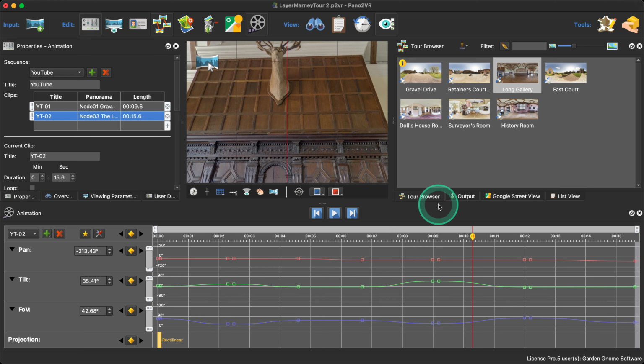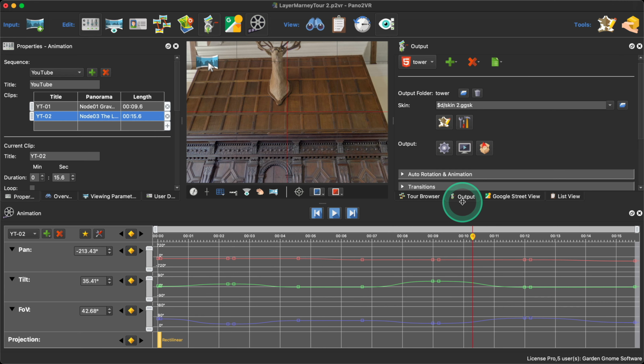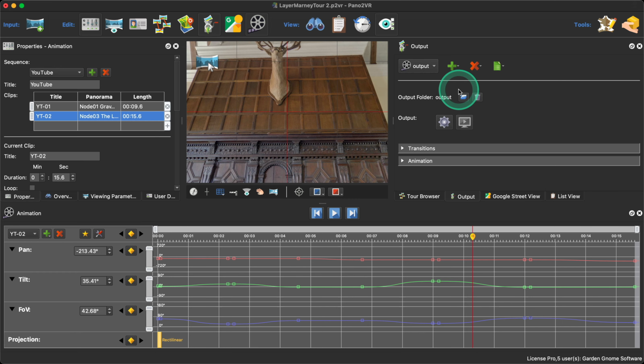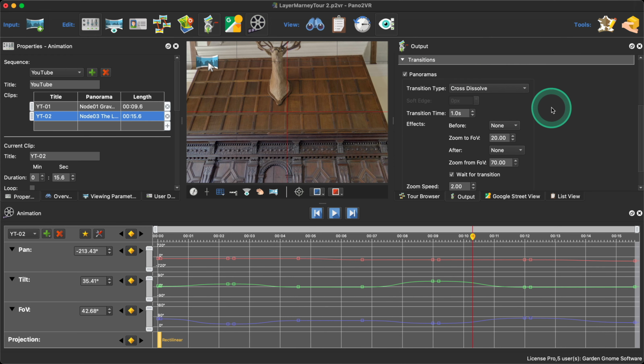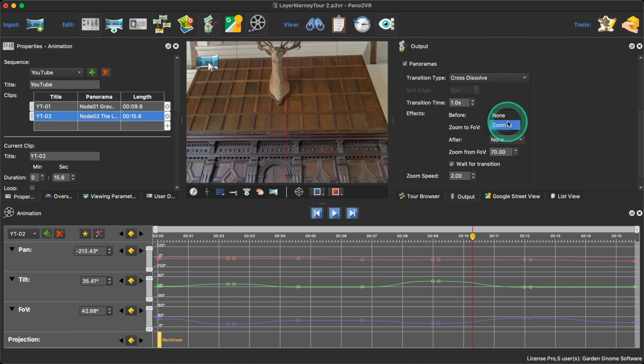Once I've done this, what I can do is go back to the output. I can select a new output and add animation. I'm definitely going to use transitions, so I'm going to use the cross dissolve. I'm going to set up the same sort of transition that I've got in the panorama.